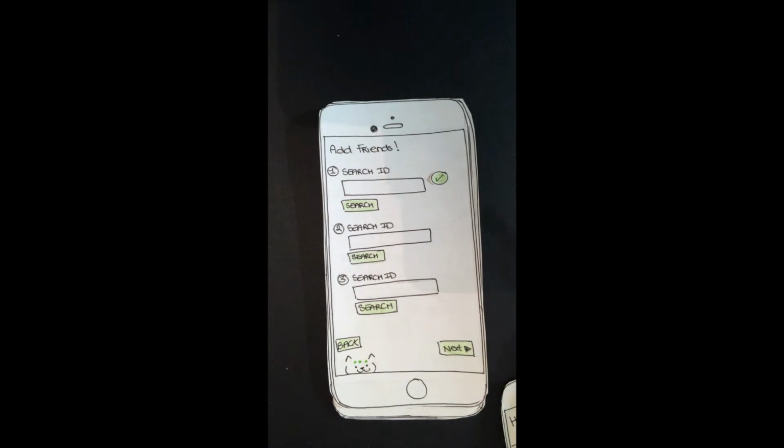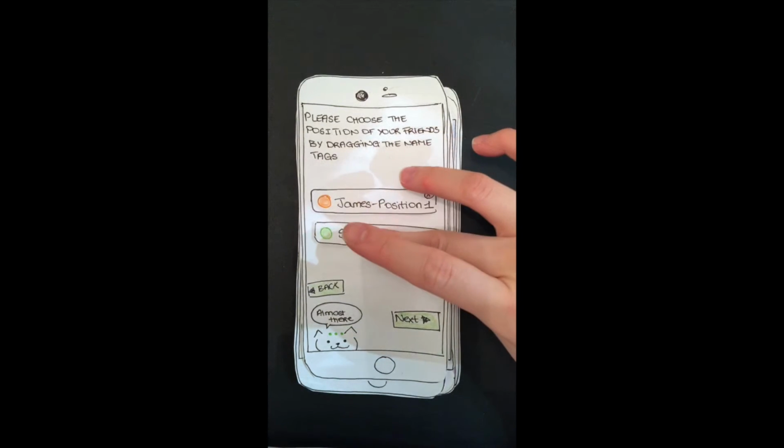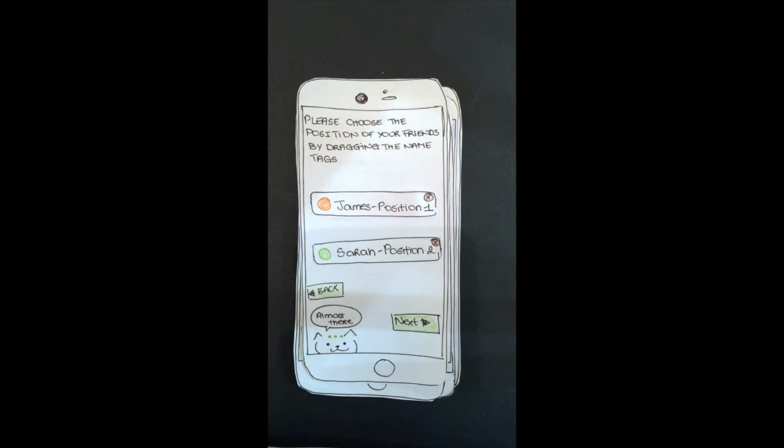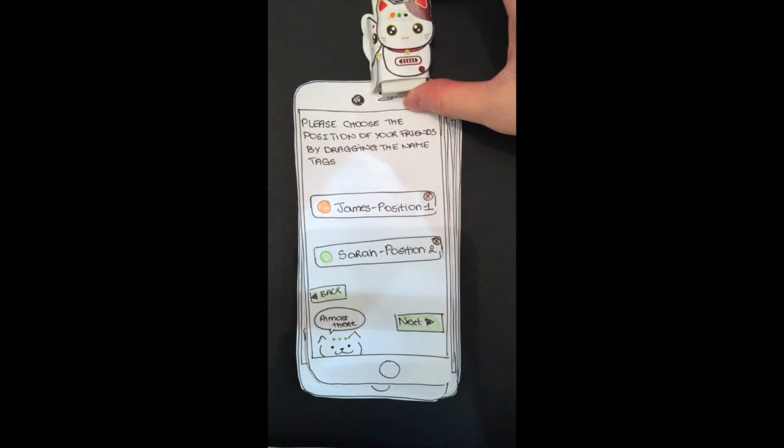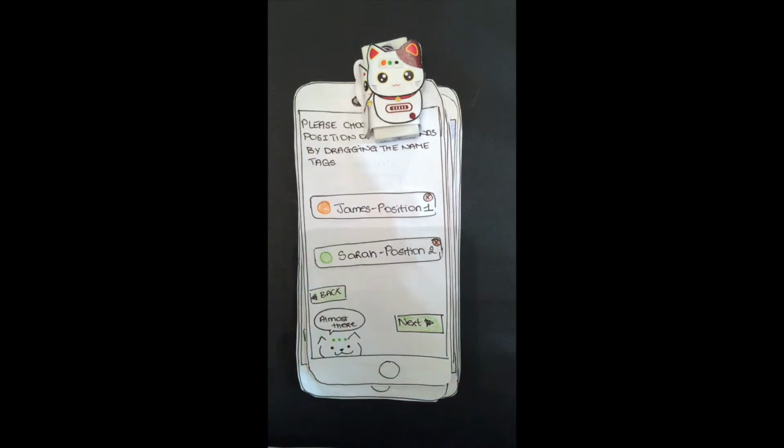The user clicks Next. As we can see here, the user has James with position 1 and Sarah with position 2. This is reflected on her device, as James is the first light with the color orange, and Sarah, position 2, is the second light with the color green.